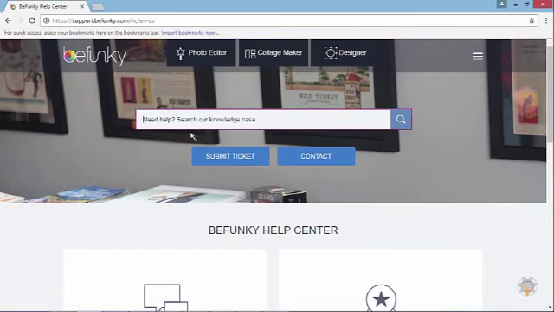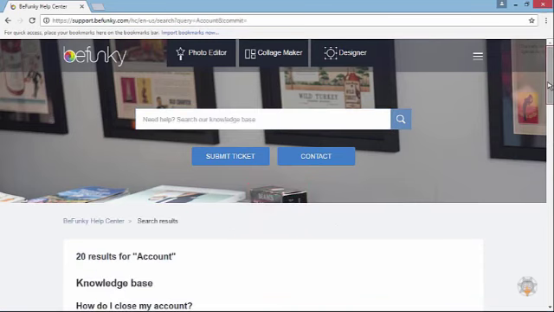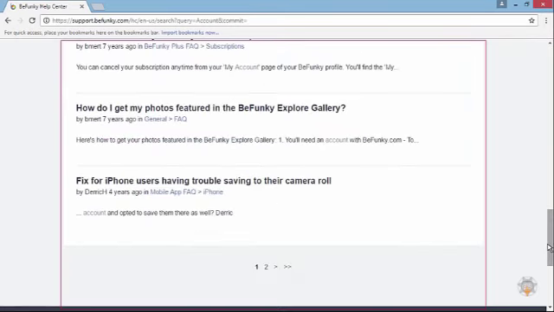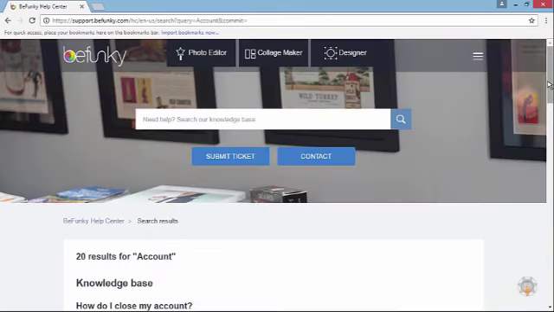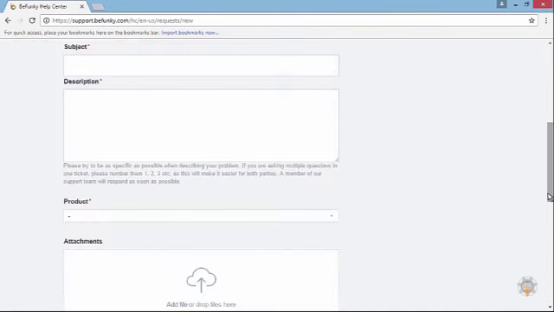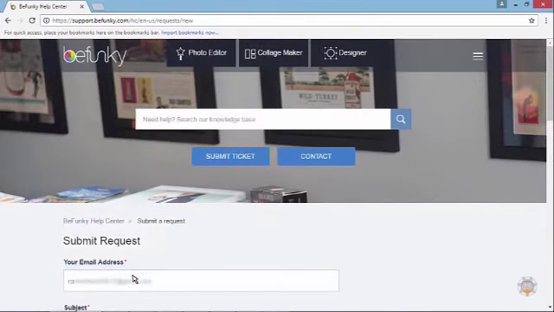Assume you want answers related to your BeFunky account. Just type the word account in the search box and press enter. A list matching your results will be displayed. Click on the suitable question. If you don't get answers to your questions, then click Submit Ticket. Fill in the necessary details and click Submit. If you wish to get in touch with the BeFunky team, then click Contact.